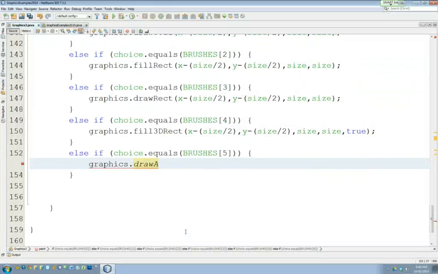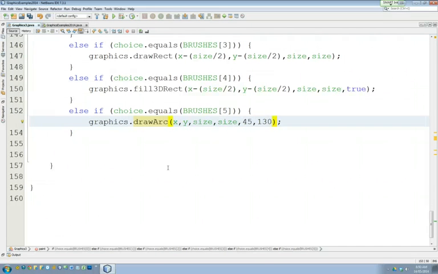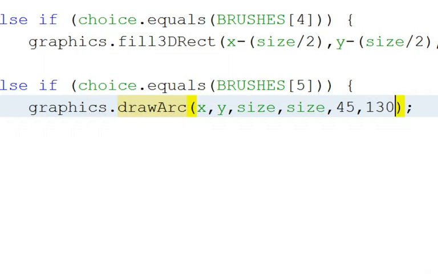So the way I'm going to say draw arc is to just use X and Y. Don't bother with the minus size thing. And then use size and size as the two parameters after that. But then the next two numbers to use as parameters, I would suggest 45 as the initial angle and 130 as the other angle. Just to see what that does. It's going to make like an eyelash so you can just sort of see. So you could have called that eyelash. But that's what I'm going to suggest for draw arc. X, Y, size, 45, 130.